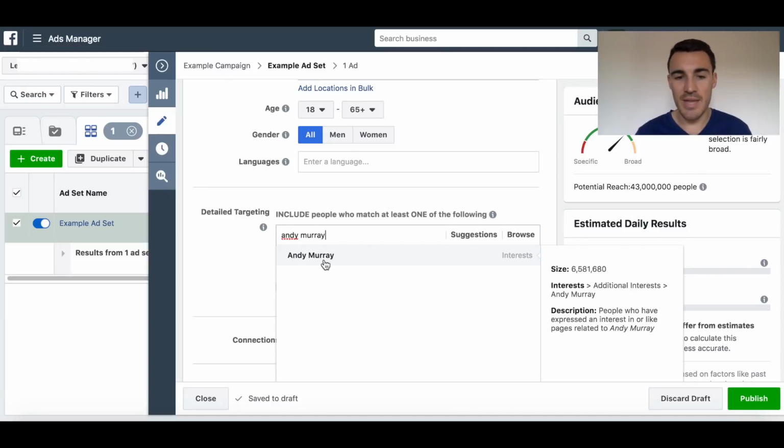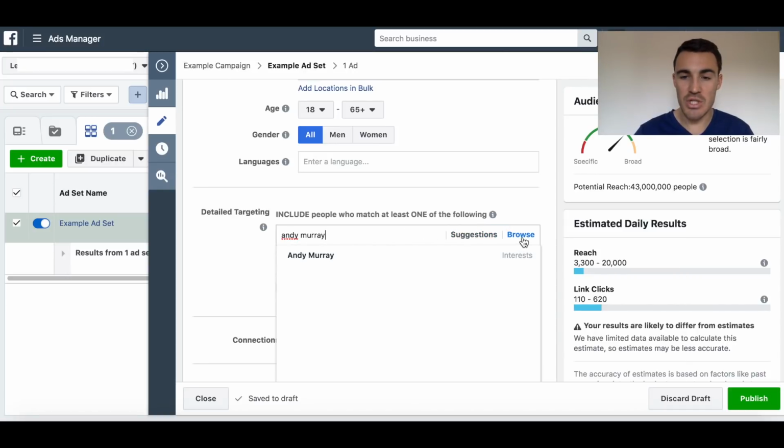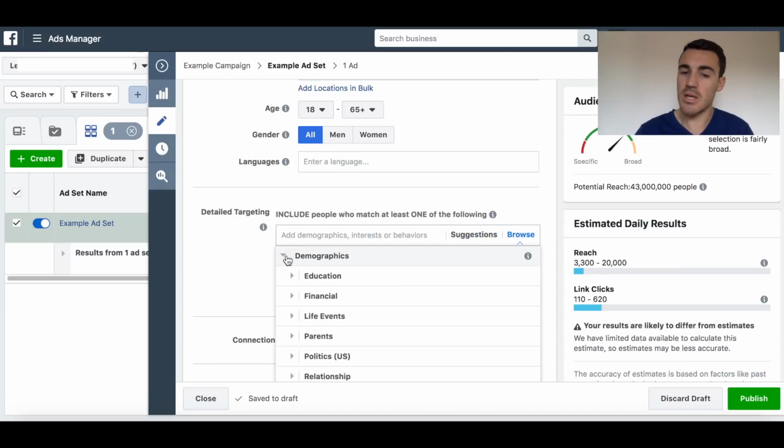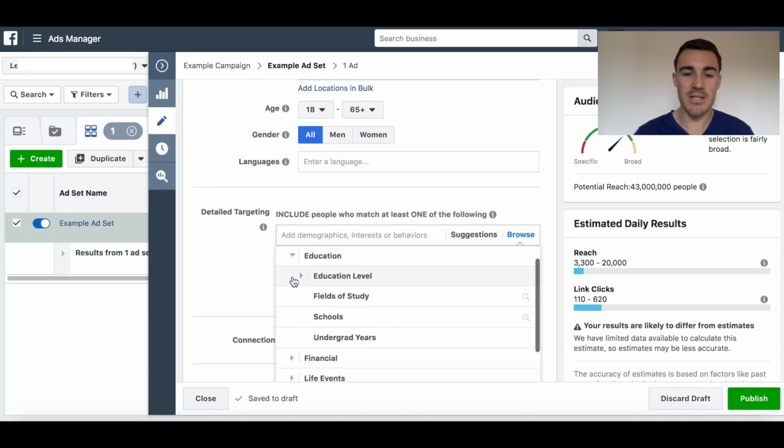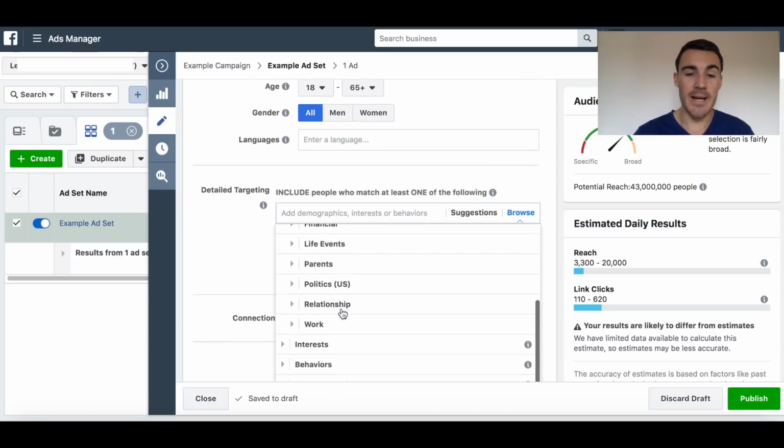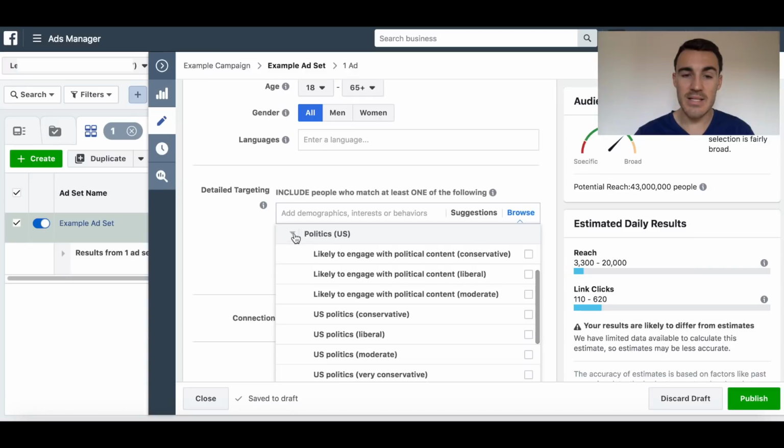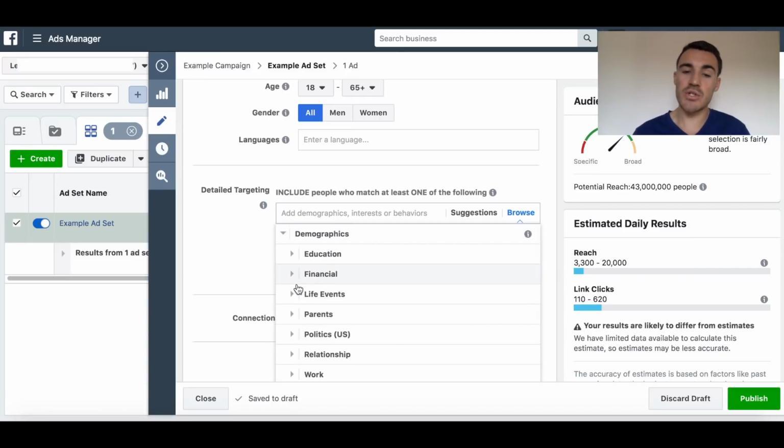So have a little think. Come up with a list of options going through here. You can either type in suggestions or you can browse through all the options. Lots of great options in here. Financial information, if you're in the US. Education level, do you want people, are most of your customers going to be college educated or higher? What's their politics? What's their family situation? Lots of great information here.